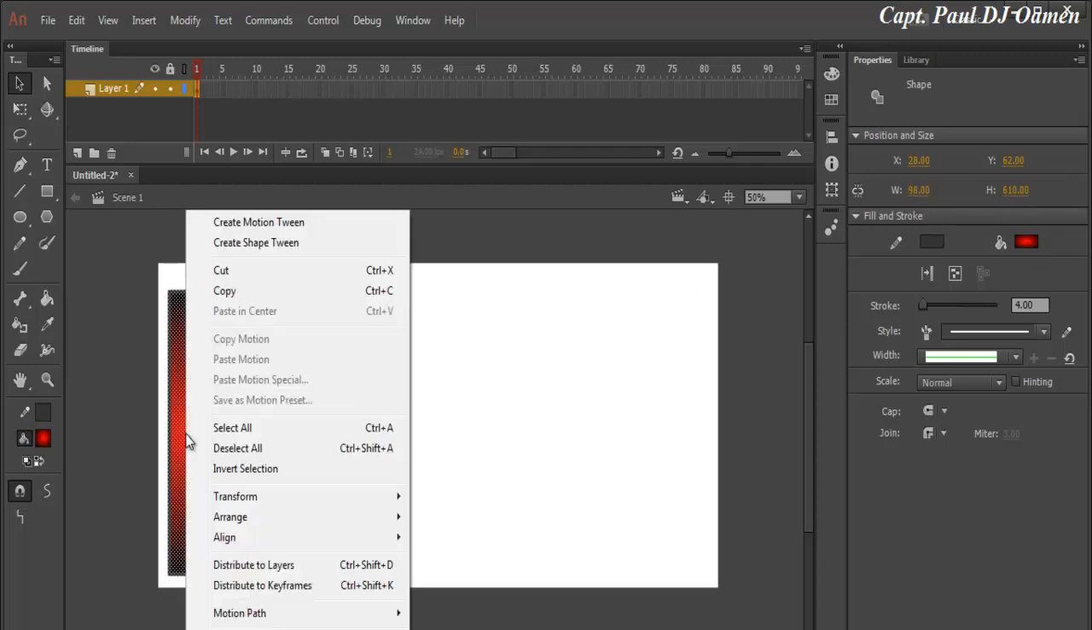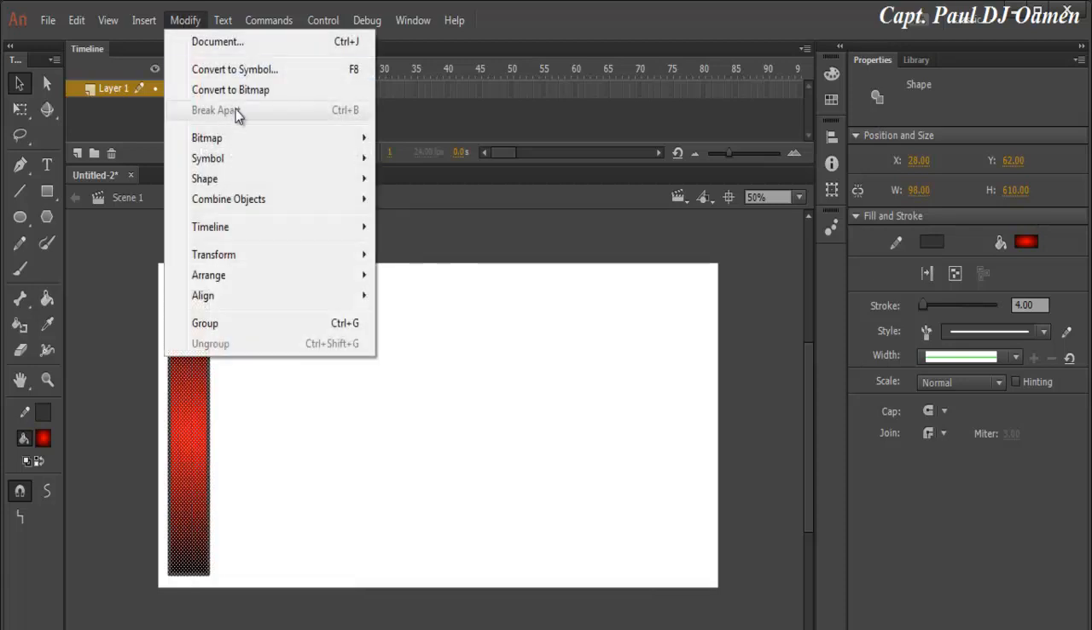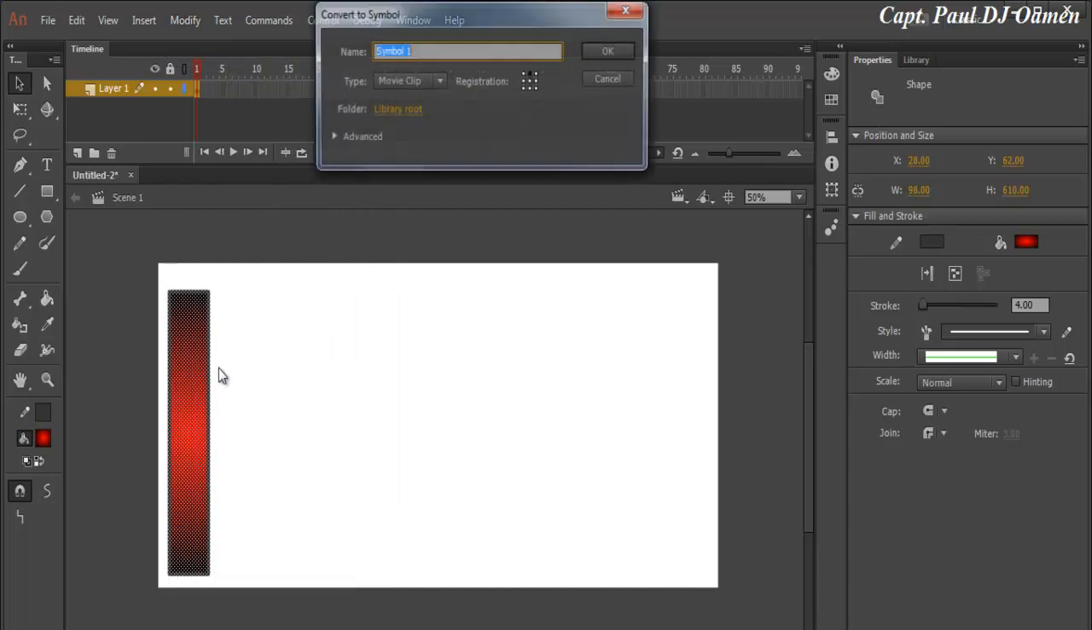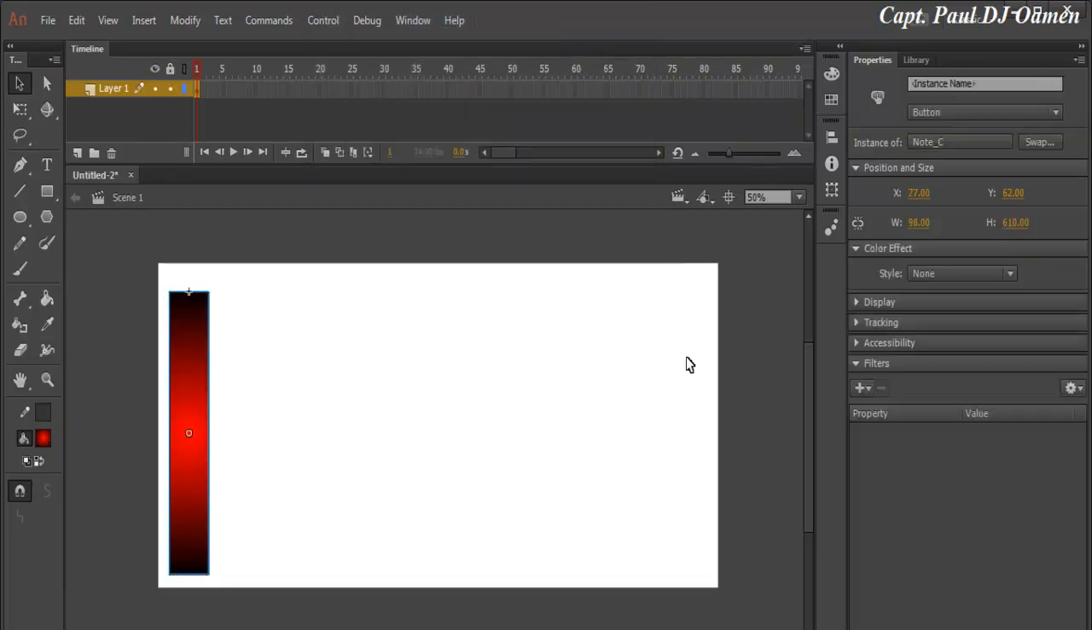Right. So right click on it and select symbol, or you can always go to Modify, Convert to Symbol. Okay, and I'm just going to call that note underscore C, and change the type to button. There we go. That is my note C.